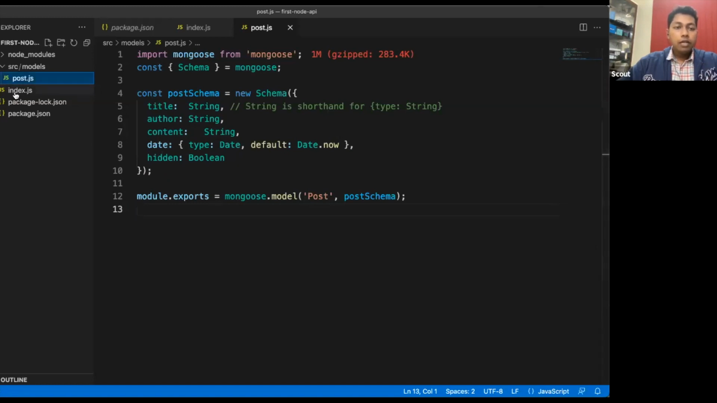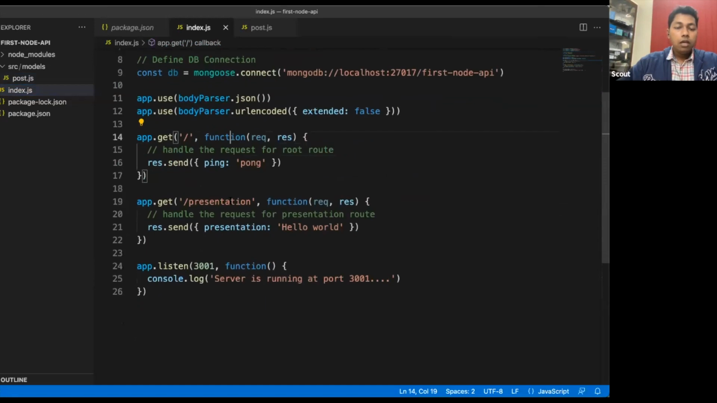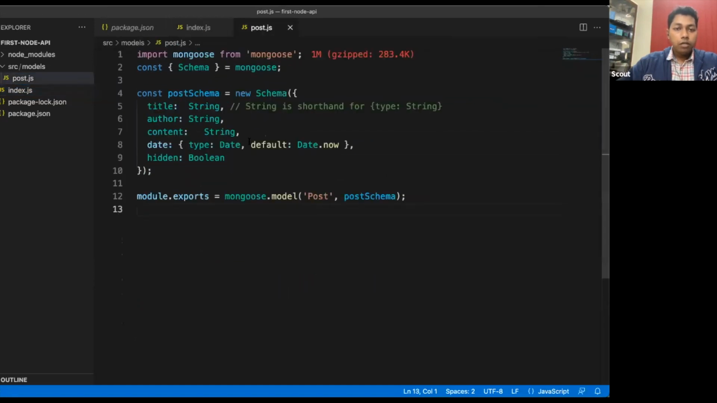So in this index.js, we can use this model. Okay, does anyone have any question, or should I repeat or explain this part once again?